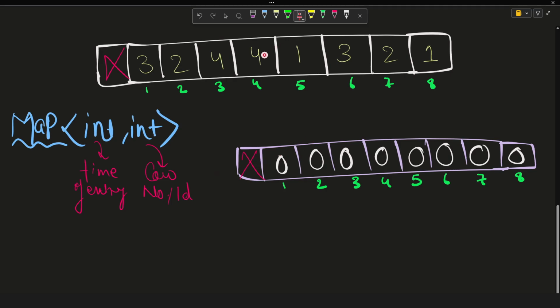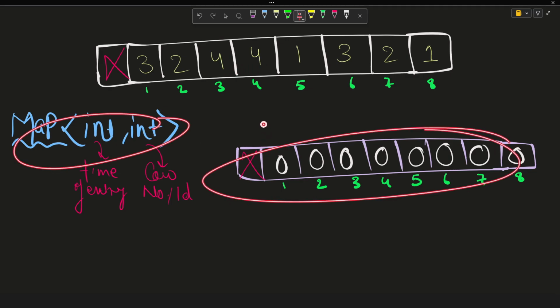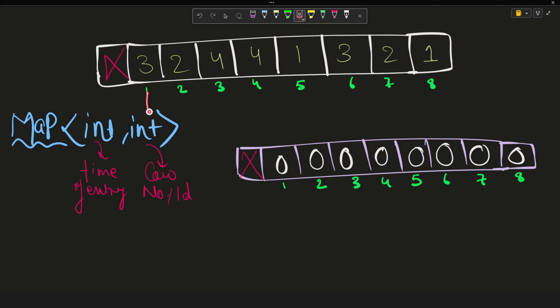Just be with me. Let us now again start our procedure and see how these two things will help us in actually calculating our answer. So now I am standing at the first index here, which has a value of 3. And since I am encountering this 3 for the first time, how will I know this, that this 3 is being encountered for the first time here, but at this point this 3 is being encountered for the second time? So in order to know whether the cow is visiting a field for the first time or not, I will just use this map only.